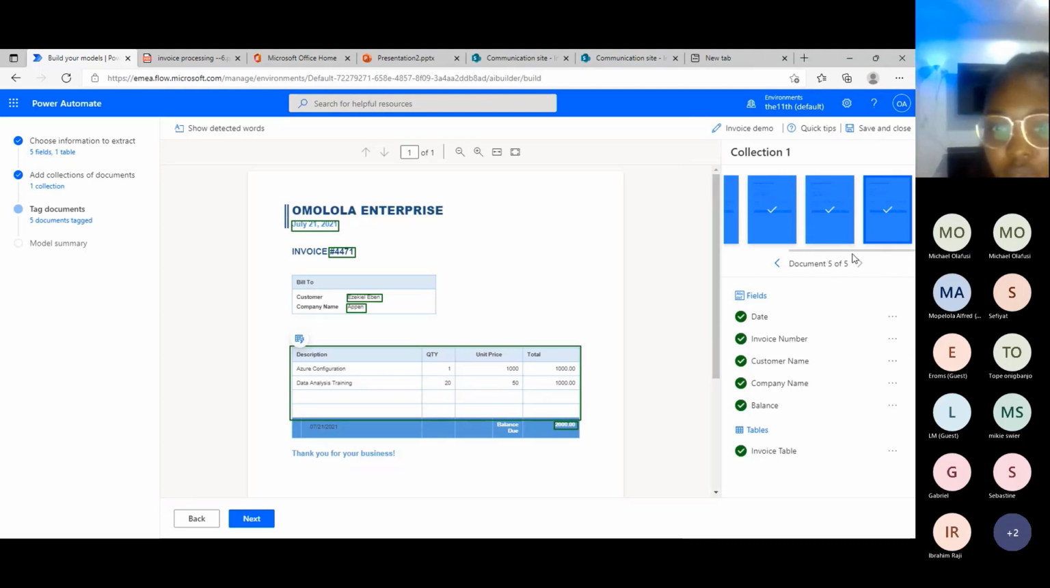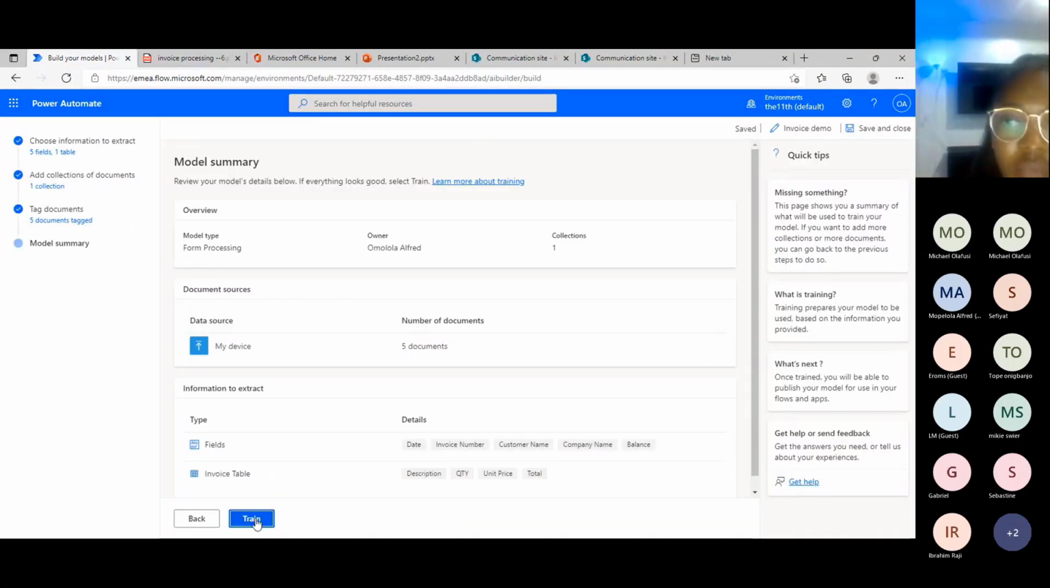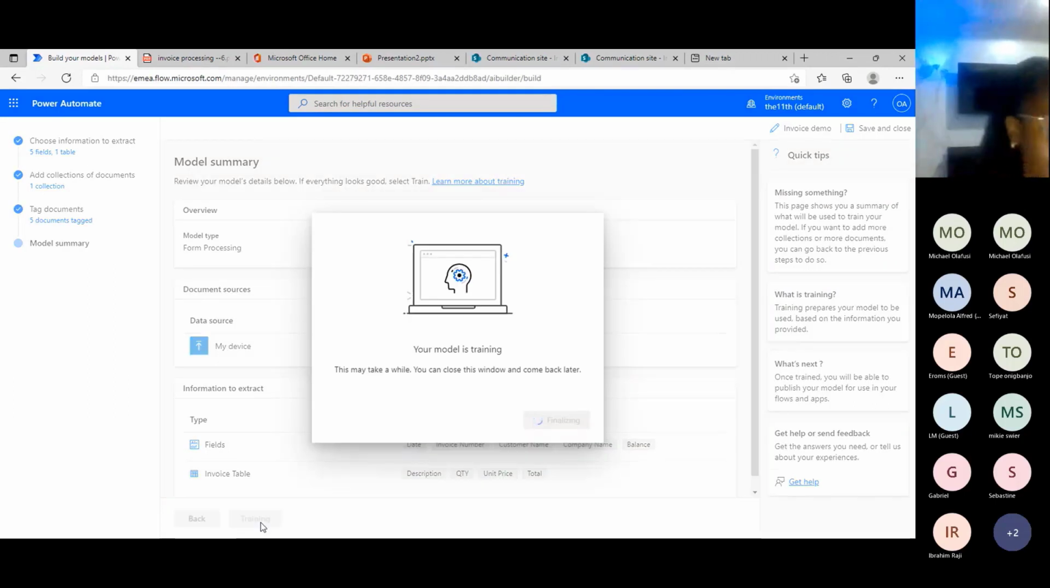And that's document 5. So we are done training all our documents. So you don't tag all of the documents that you have uploaded. Basically 5 is the minimum number of documents you can train with. Minimum meaning you can train with more than 5. So yes, now we are going to train. So the model is trained. This is going to take a few minutes. So your model is still training.